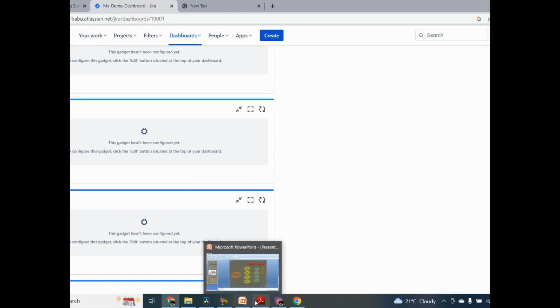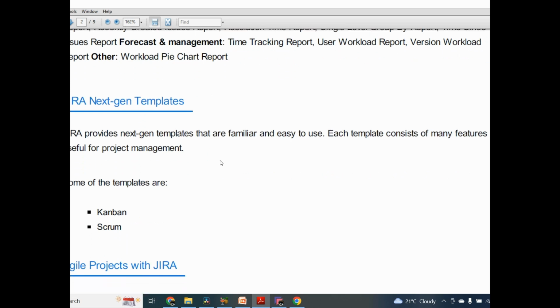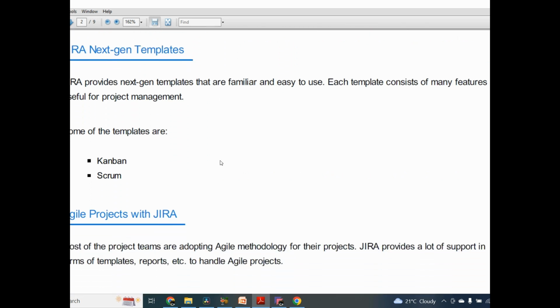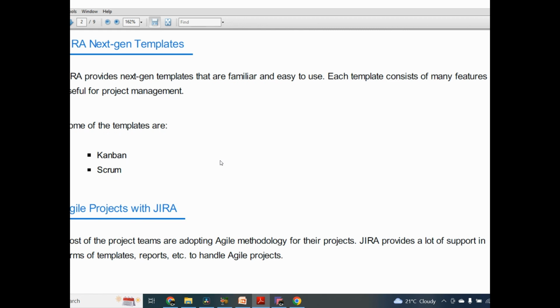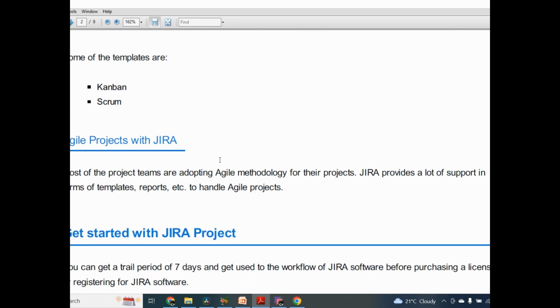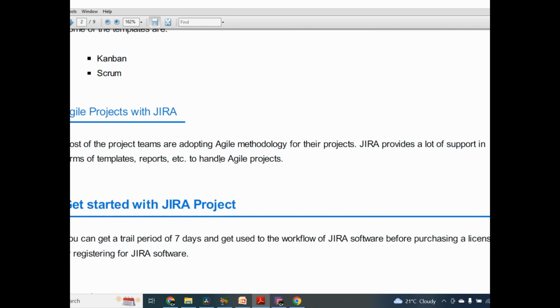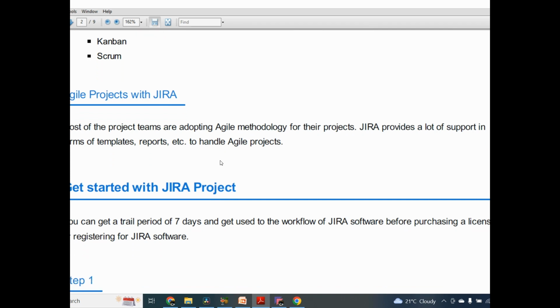So coming to the next, Jira next gen templates. We already discussed this before. Some of the templates are Kanban and Scrum. Currently we are working with Scrum templates. We're not using Kanban, and we go with Agile projects with Jira. So we are working with Agile methodology in their projects. They definitely know about Jira, how to tackle and work with it, and what support it provides, how to generate templates and reports, and how to create stories and backlogs. Everything we can understand by using this Jira tool, guys.